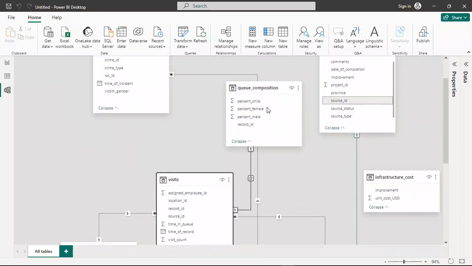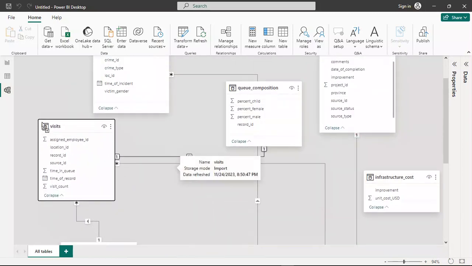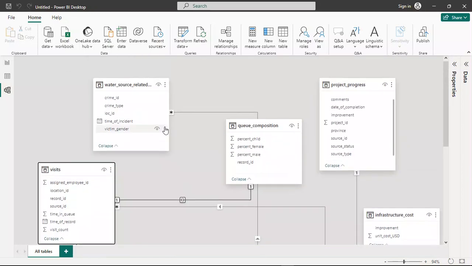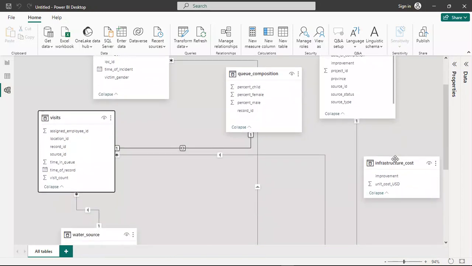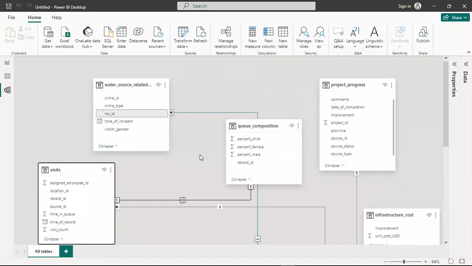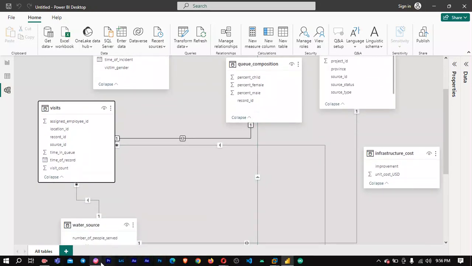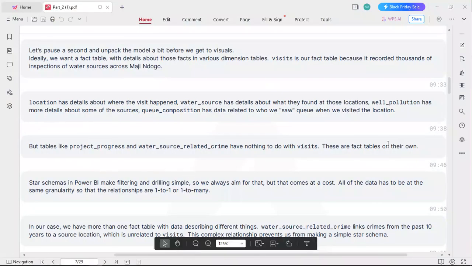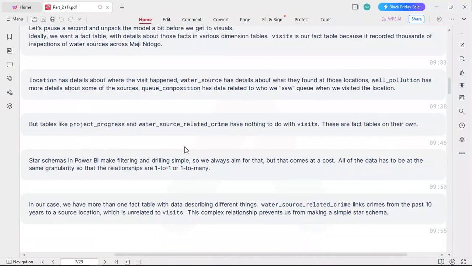Where is visit here? Here it is. The project progress and this one have nothing to do with the visits. So they are fact tables on their own. And then the star schema in Power BI makes filtering and drilling simple. So we always aim for that, but that comes at a cost. All of the data has to be at the same granularity so that the relationships are one-to-one or one-to-many.